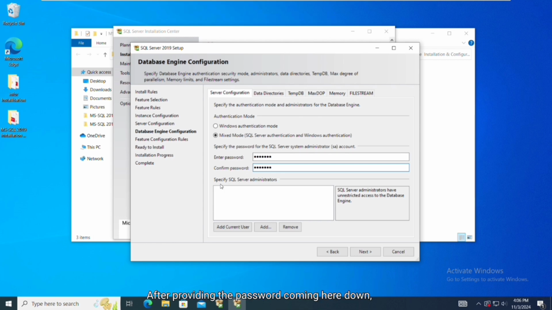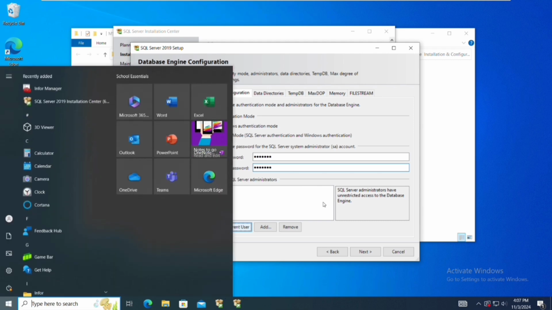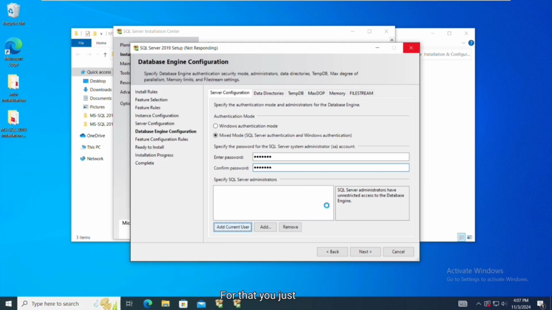After providing the password, coming down, you can see it says specify SQL Server administrators. For administrator, I'm specifying the current user itself. For that, you just click add current user. You can see my desktop is taken by default.